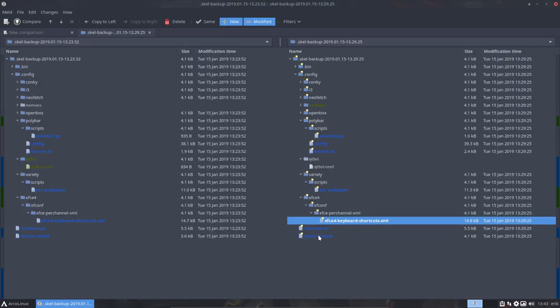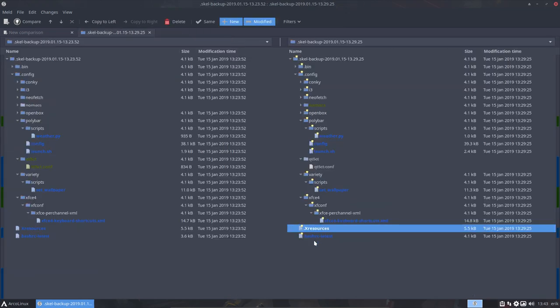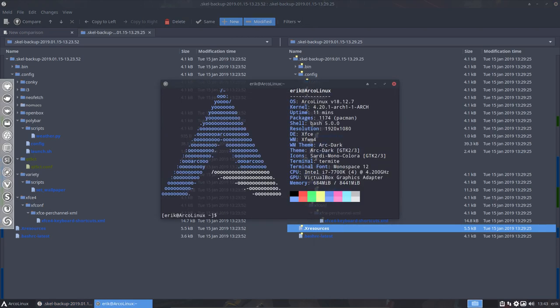And then last, almost last, X resources. We have set URxvt to be transparent, so true. So you try it out if you like that terminal. We use Termite, so Control T always launches Termite, and there's this line that's important to know.